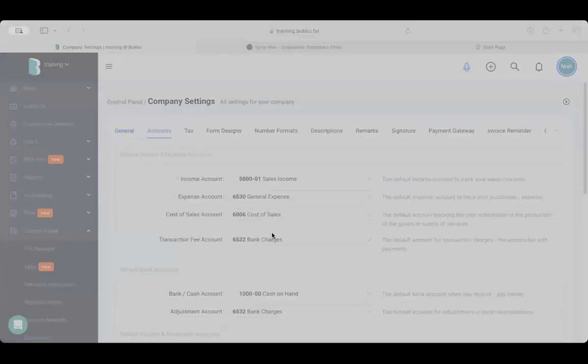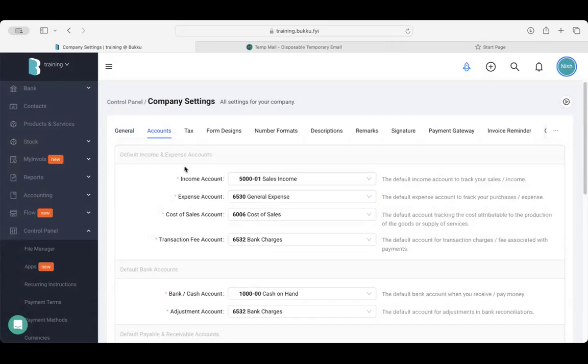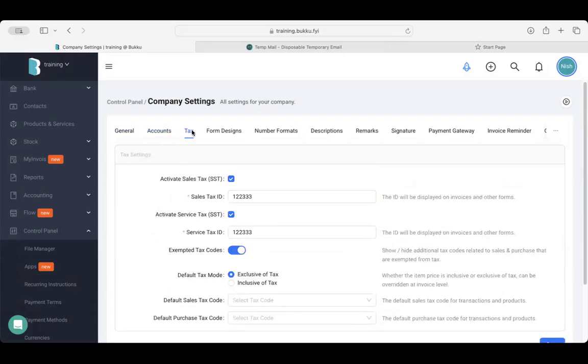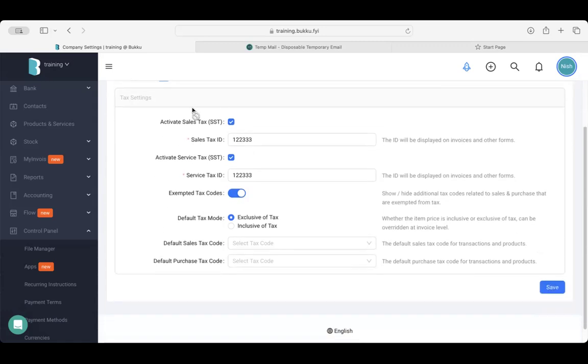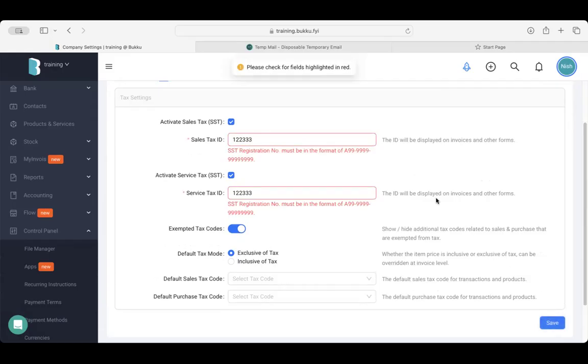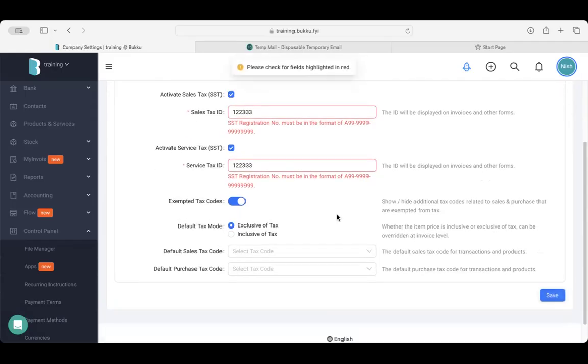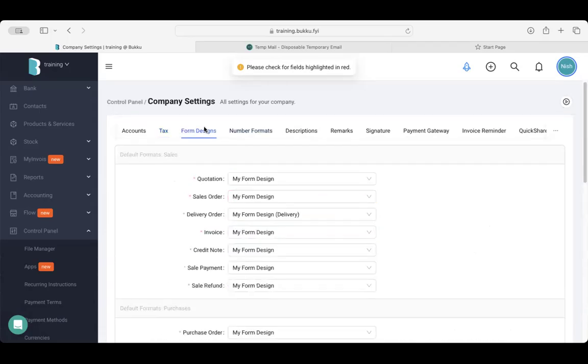Next, I would like to go to the section regarding tax. For those who have SST, let's say your company is SST registered, you can go to this tax part and activate the tax with your particular tax ID. Once you have set up, you can save, and later you'll be able to see how you can select it in the invoices section. Meaning to say, later, once you issue an invoice, you will be able to select the SST rate available in the Bukku system so that you can comply with your SST requirements.